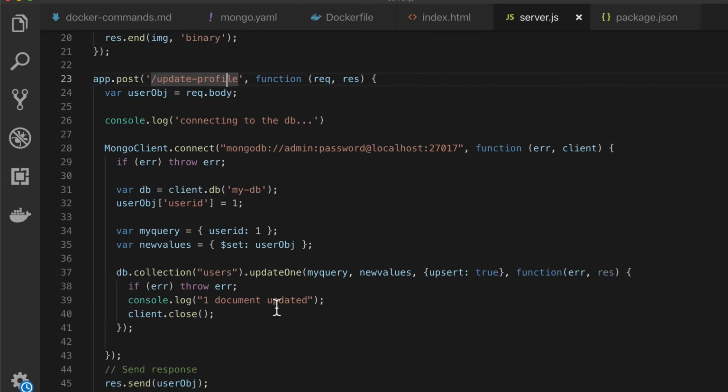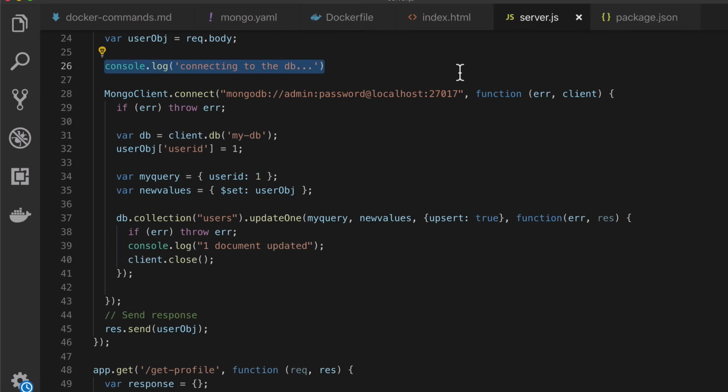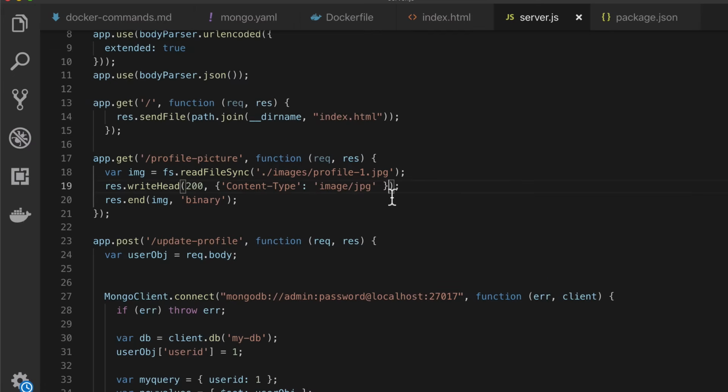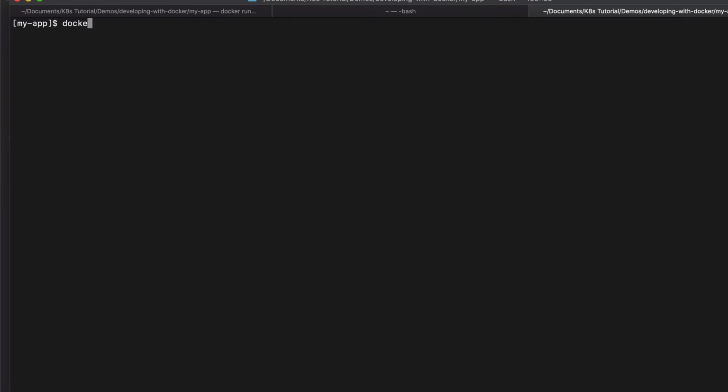right? So, let's say I were to delete this line because I don't want the console log to be in my code. And now I have a different version of the application where I have changes in the application. So now I want to have those changes in the new Docker image. So now let's build a new Docker image out of it.